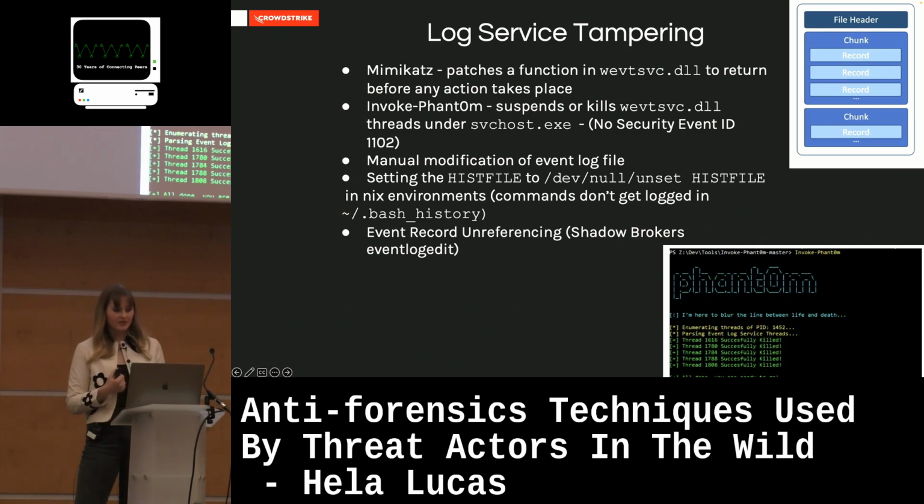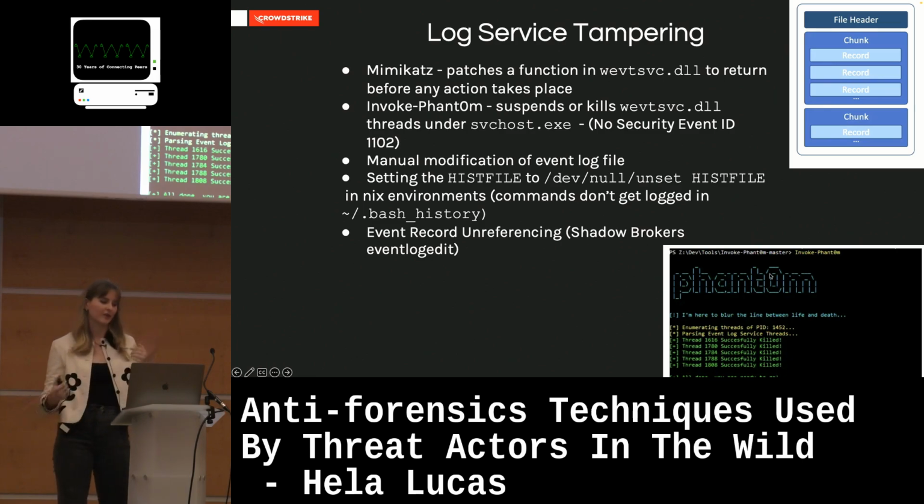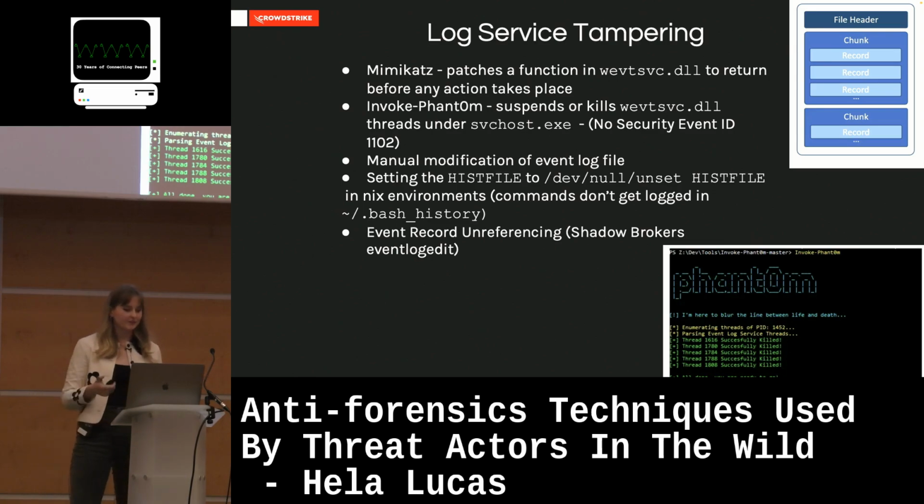You also have tools such as Invoke-Phantom. If you look at the event log service, it runs under svchost, and this tool will go into svchost, look at all of the event log service threads running under it, and kill and suspend them. No event ID to do with stopping the event log service will be generated, at least in the cases that I've seen. However, the threat actor might do this but forget to, for example, delete the console host history, which shows you Invoke-Phantom being run. In which case, you can just look for that.